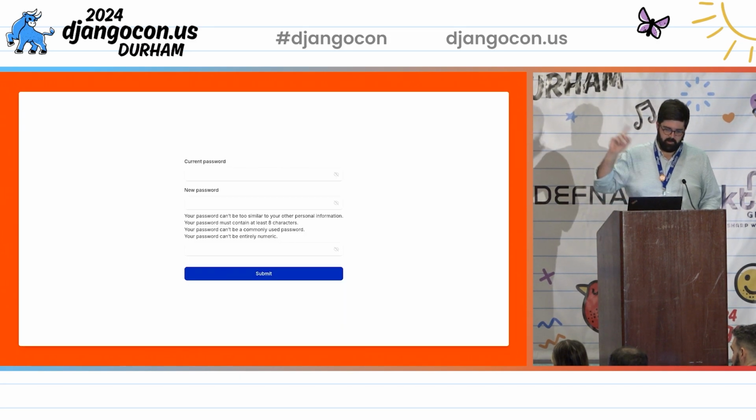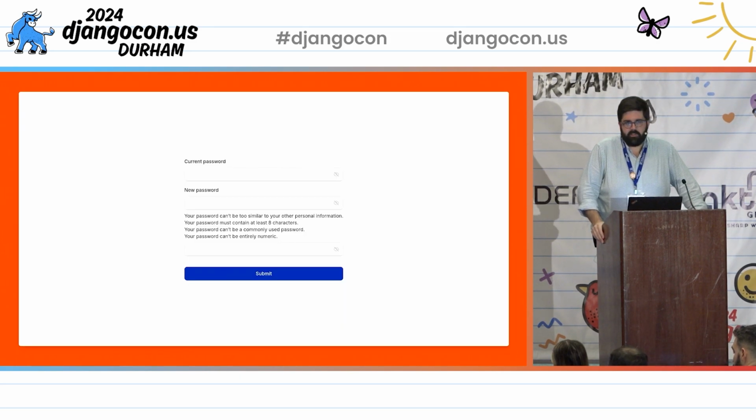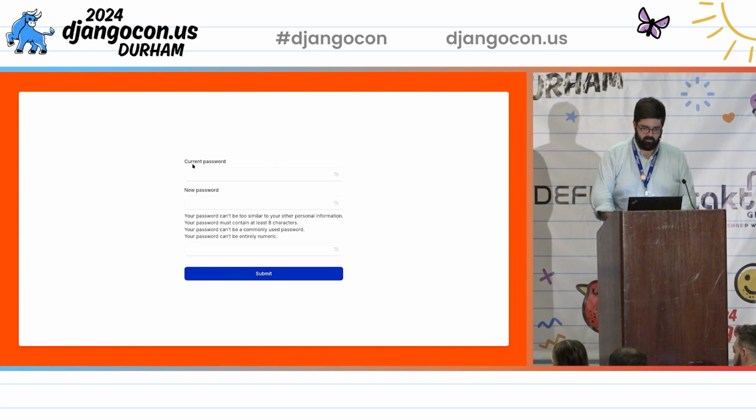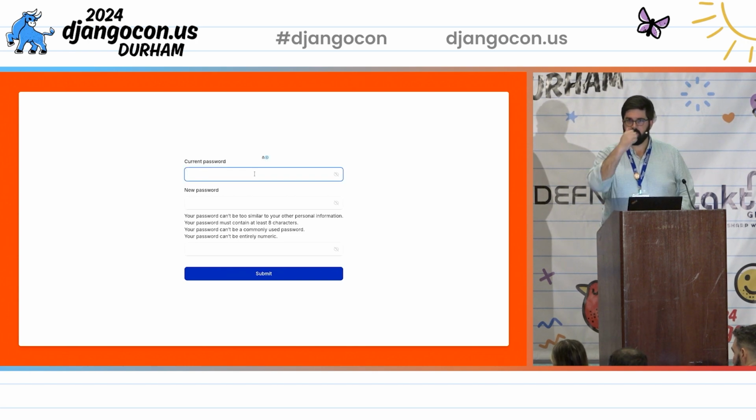I'll show you what we're going to build. We're going to build a password reset form, deceptively complicated. So we're going to have a current password, obviously. We're going to have a new password with a validation. And then we're also going to have a toggle to change the display between type password and type text.